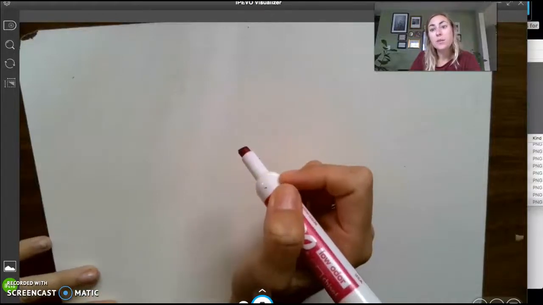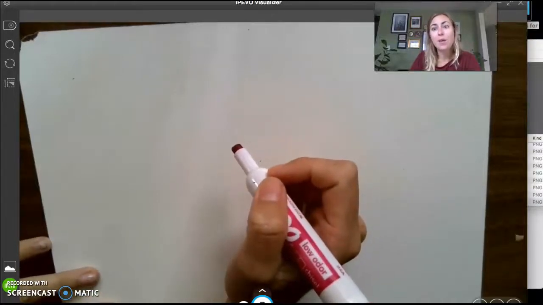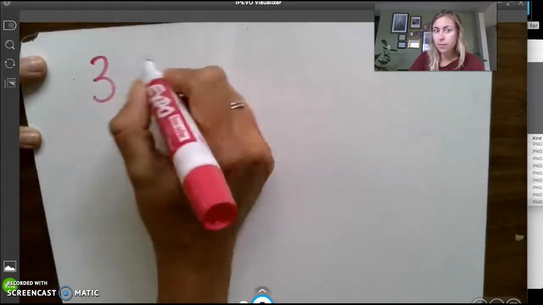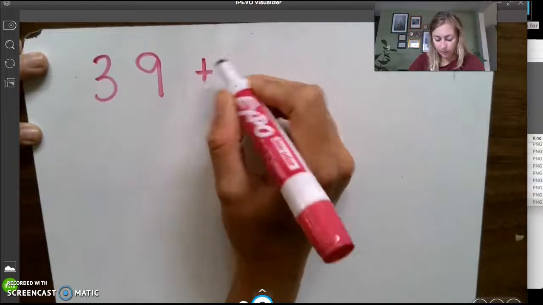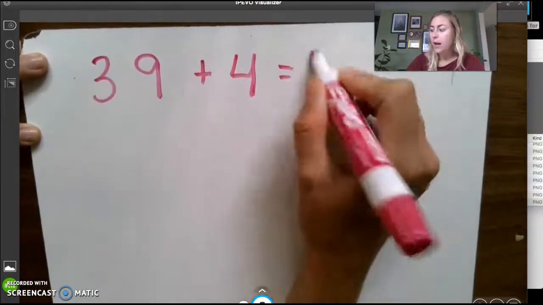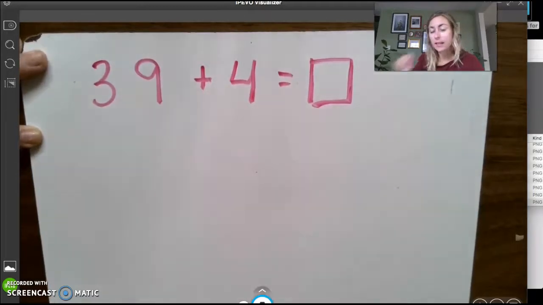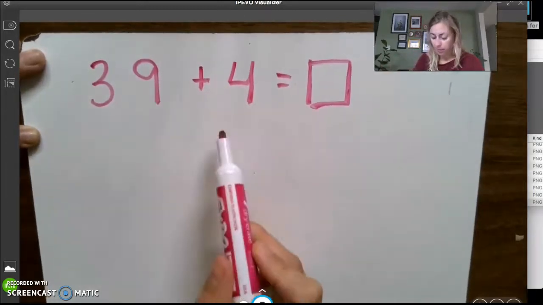Okay, so next we're going to be making 10 to add within 100. So we're going to use this first example, 39 plus 4. Now you've already had a lot of practice with making 10, so that's going to come in handy here. So first I see 39 plus 4.